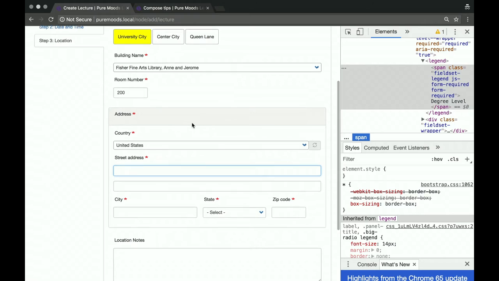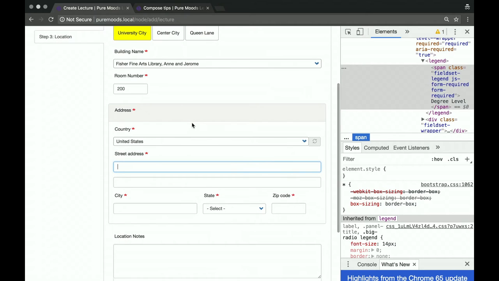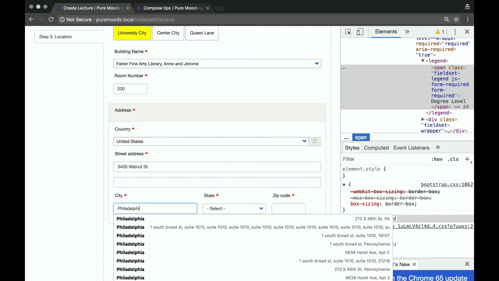Hey, Ivan, what's a good address for the Fisher Fine Arts Library in University City? 34th and Walnut. Okay, 3400. Thank you. Ivan works for UPenn, that's why I asked. Walnut Street? No, Walnut Ave. Walnut Street? Oh, Walnut Ave is the one that's out there. You're right. There's also a Walnut Ave in Baltimore.